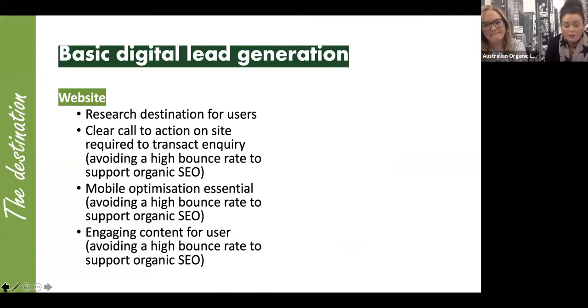So I'm just going to go through each of the platforms very quickly so you have an understanding. So in regards to lead generation, the website, people use the website to research products or services. So obviously you want your website to be very engaging because you want people to deep dive further into different pages on your site. You want clear call to actions on the site, especially if you're a product-based site and you want people to transact.